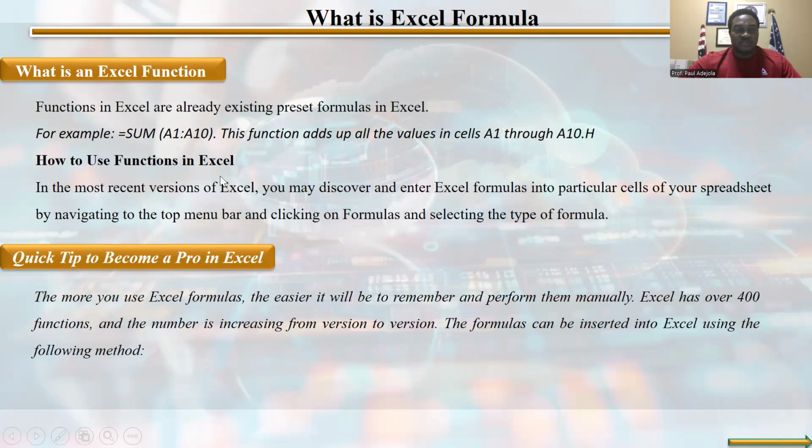Then, how to use functions in Excel. In the most recent version of Excel, you may discover and enter Excel formulas into particular cells of your spreadsheet by navigating to the top menu bar, clicking on Formulas and selecting the type of formula. We're going to see that later. Then a quick tip for you to become a professional in Excel: the more you use the Excel formulas, the easier it will be to remember and perform them manually. Excel has over 400 functions and the number is increasing from version to version. The formulas can be inserted into Excel using the following method. See that now?